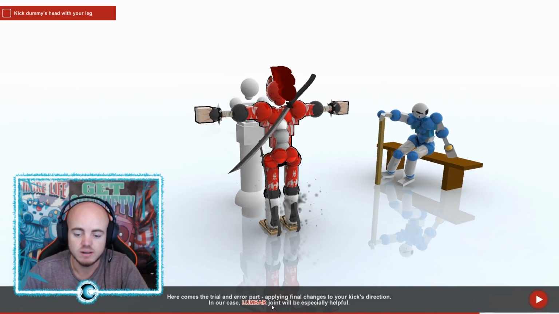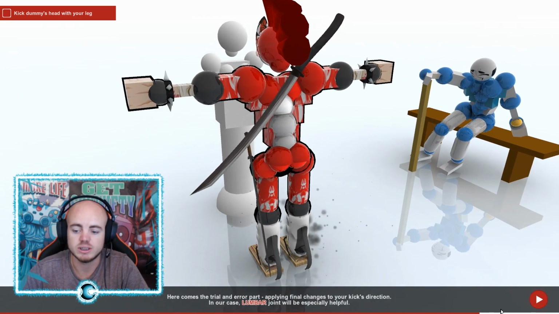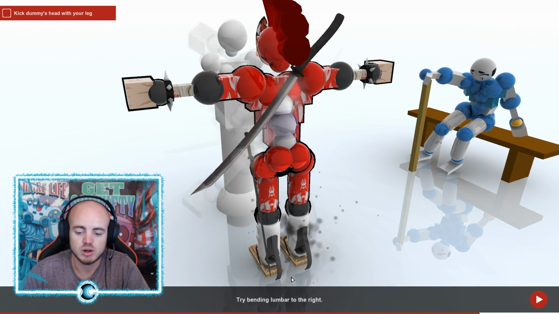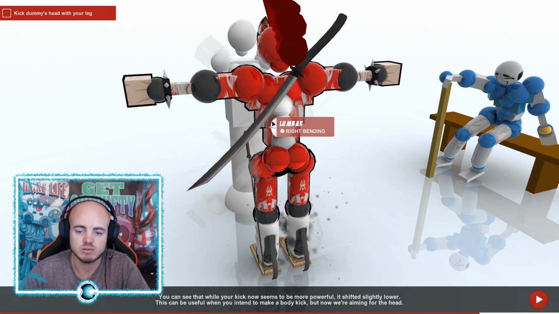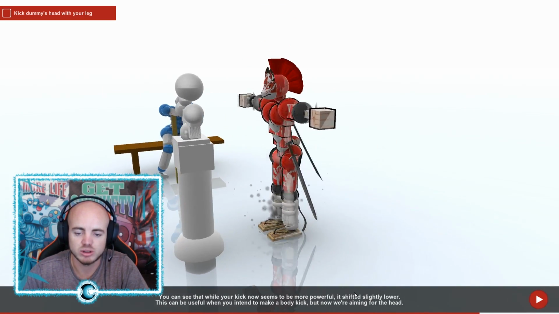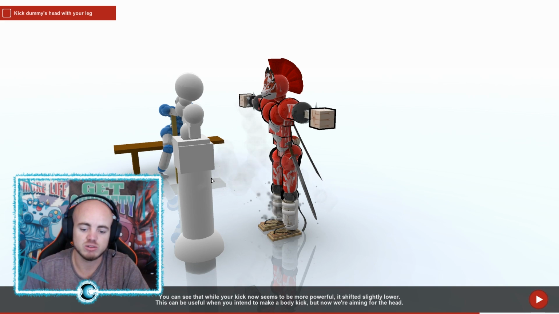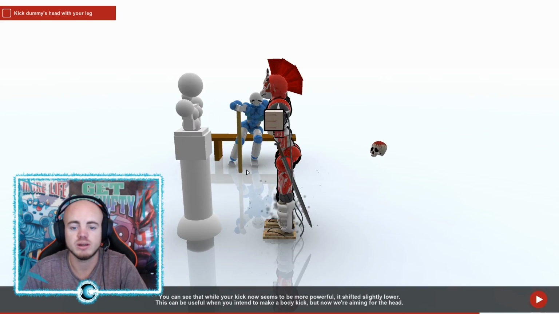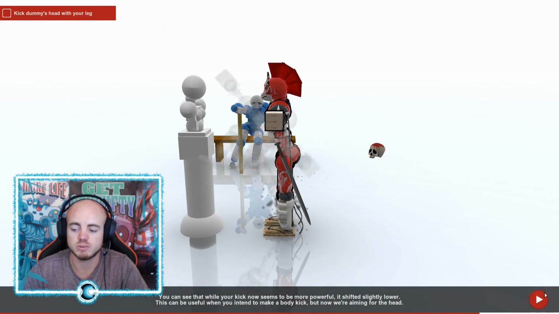Here comes the trial and error part, applying the final changes to your kick's direction. And in our case, this is the lumbar. This joint will be specifically helpful. Try bending your lumbar to the right. To the right. This is the right. You can see while your kick now seems more powerful, it is slightly lower. As you can see, it's going to land over here. This can be useful when you want to make a body kick instead of aiming for a higher kick, which in this case we're going for the head.